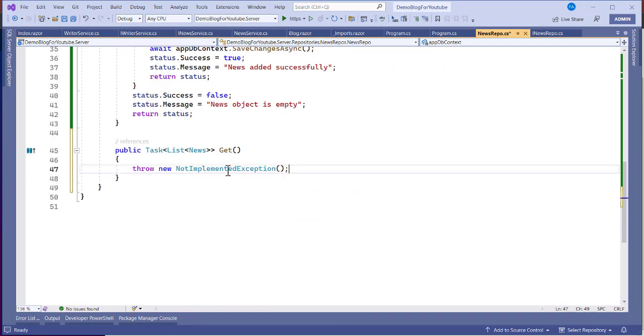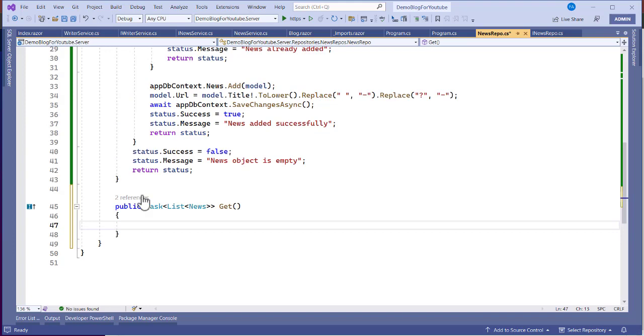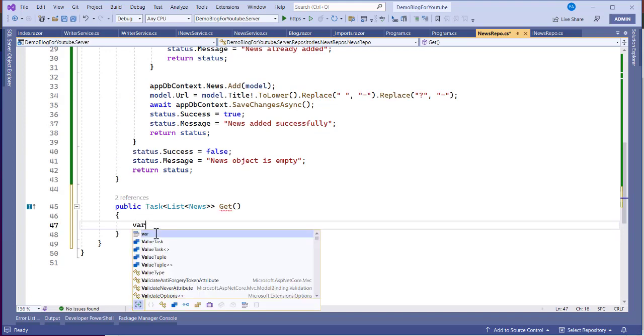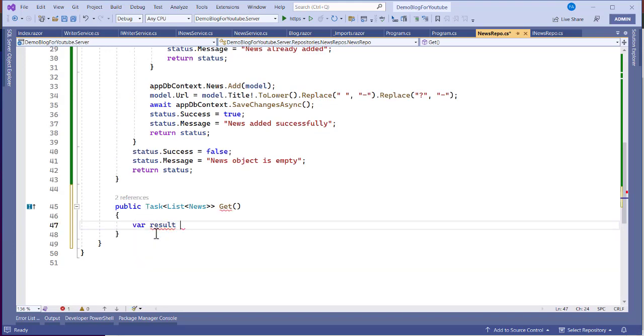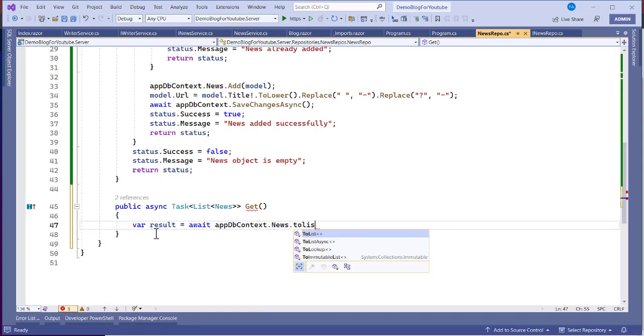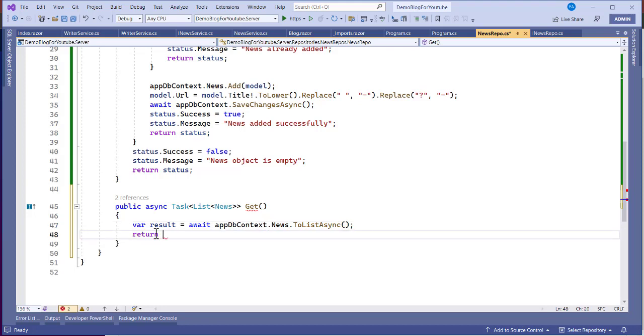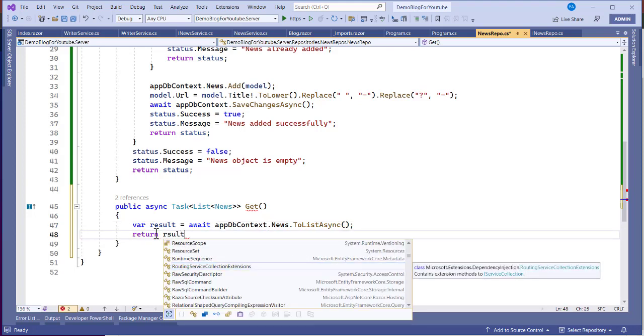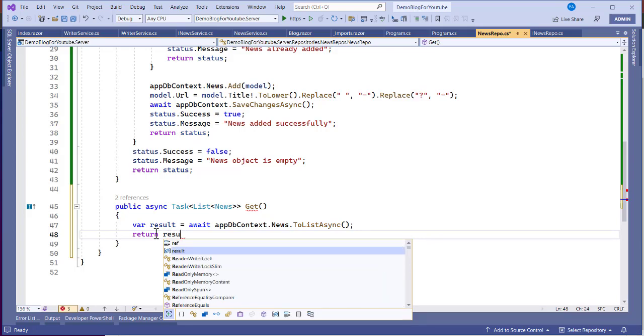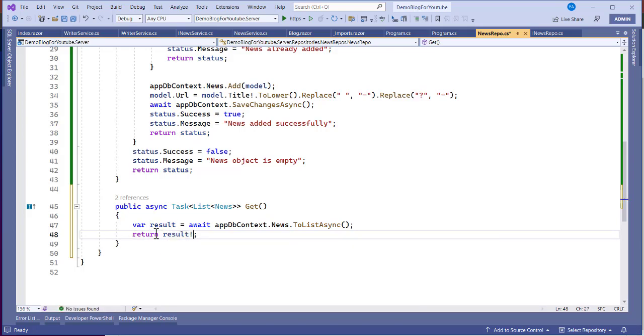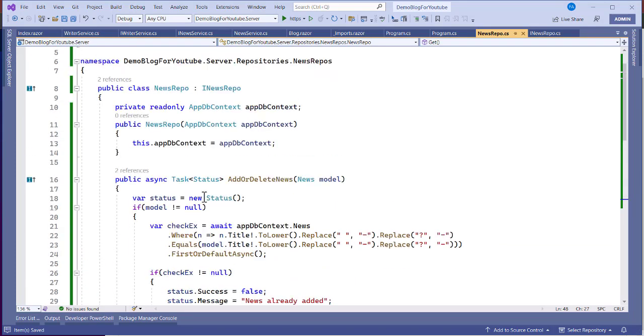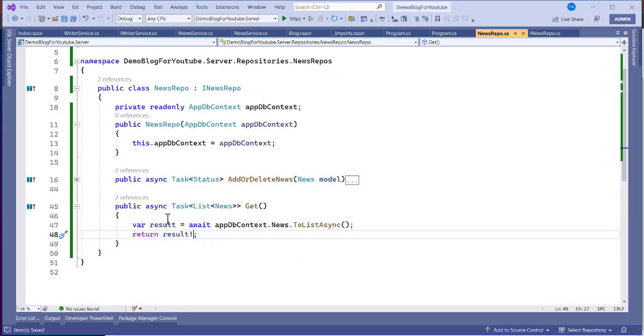Okay, so here we have to get tags. So var results is equal to await appDb.Context.News.ToListAsync, then return results. Yeah, I think that is all.